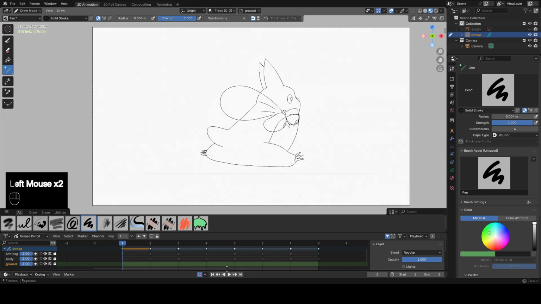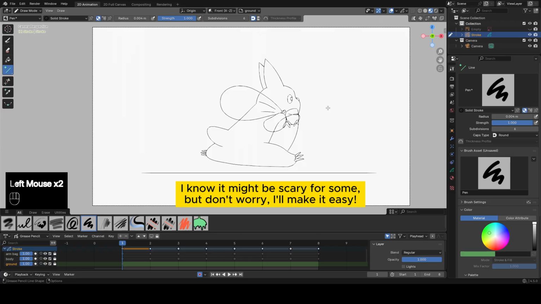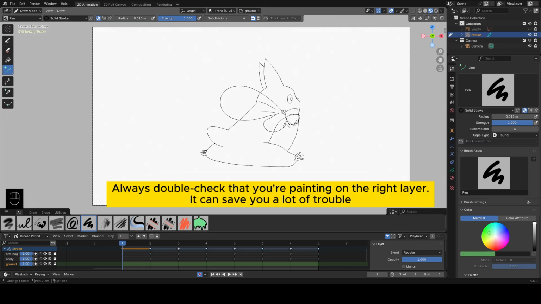It's coloring time. I know it might be scary for some, but don't worry, I'll make it easy. Always double check that you're painting on the right layer. It can save you a lot of trouble.